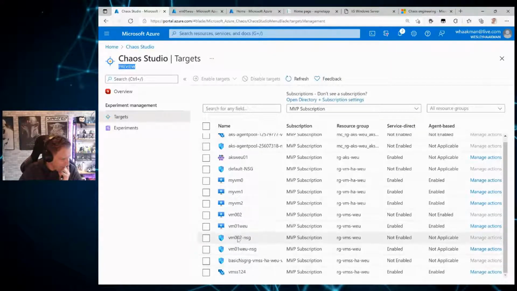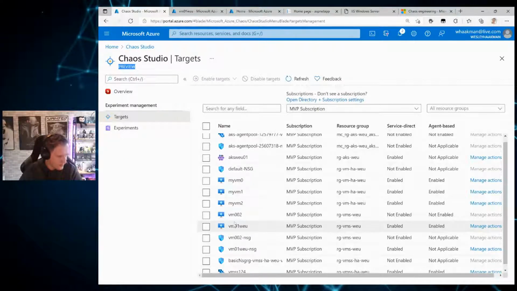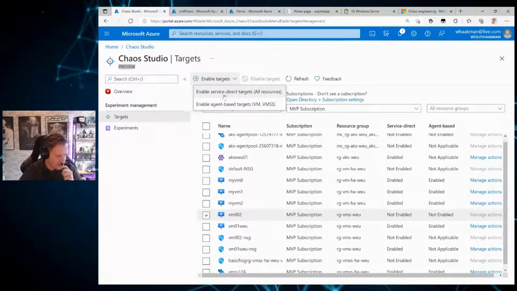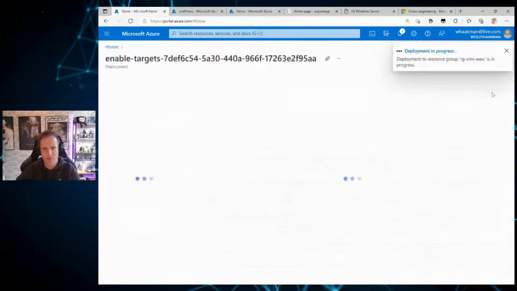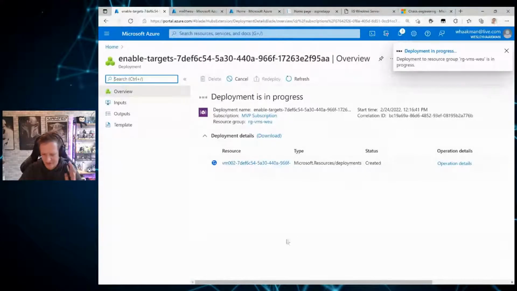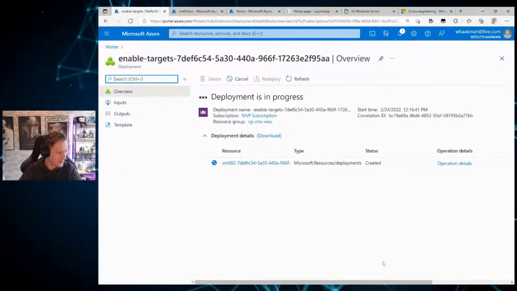So we're going to take a look at that. I've got a virtual machine here, VM01 West Europe, but we're going to use that in a demo in a bit. We've got a machine here, VM002, and we can see that there's nothing enabled. So I can click on that machine and go, all right, enable targets. And here you have that option, enable service direct targets. I can click on this, and now it will provide me that feature that says, you can stop the virtual machine, you can restart it, you can leave it off for about 10 minutes. You can do a lot with that already.